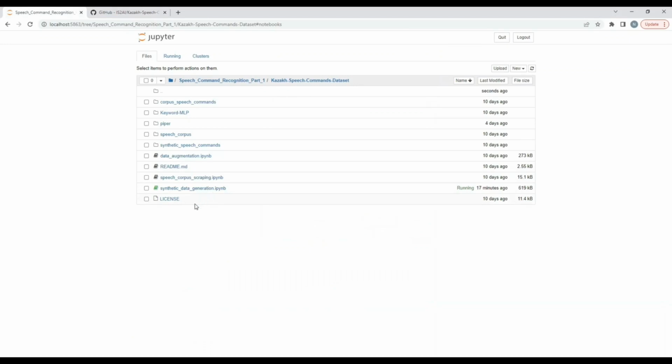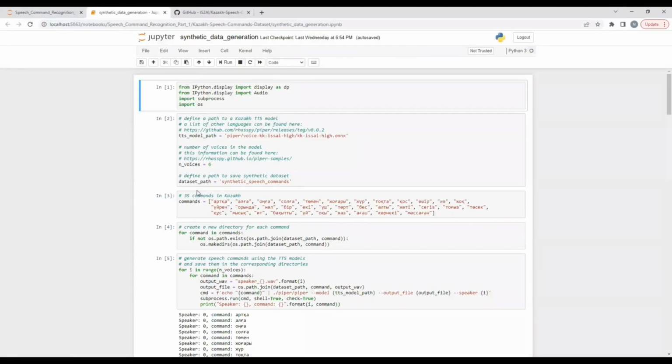For the first part of the data generation tutorial, we need the synthetic data generation file. In the first cell, we're defining the required packages. As you can see, we're using subprocess. Subprocess enables you to run system commands and manage the execution of external processes from within your Python code.